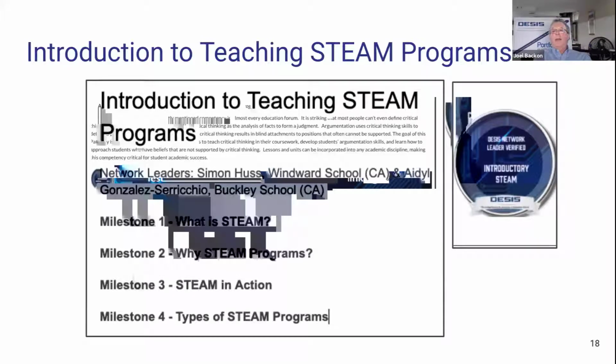All right, teaching STEAM programs. I don't want to make that mistake again. It's STEAM, not STEM. We don't want to forget the arts.